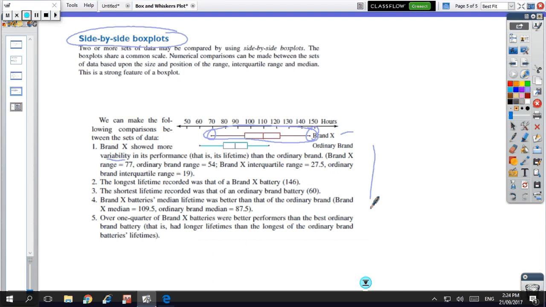Okay, so you can do a lot of analysis, and that might be something that you might put in your assignment if you're doing comparisons. Okay, so you can have a look at those sort of analysis, and that's it.